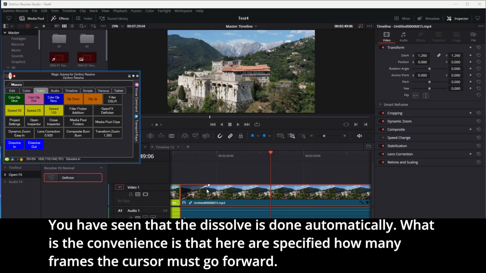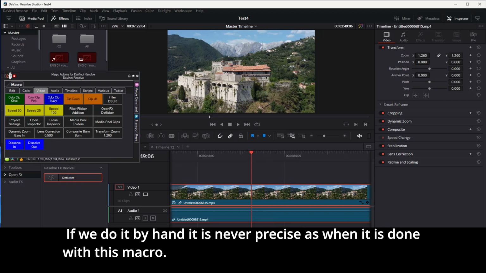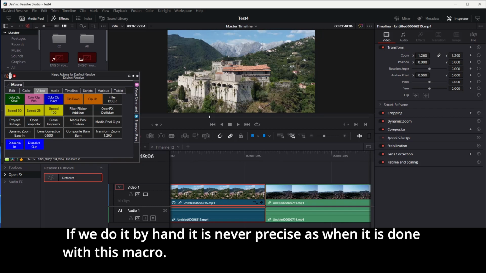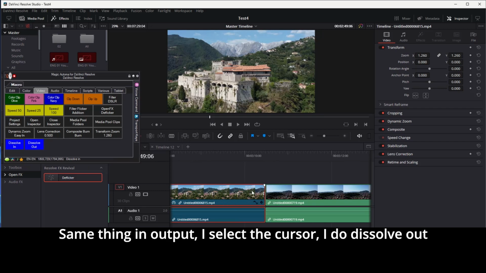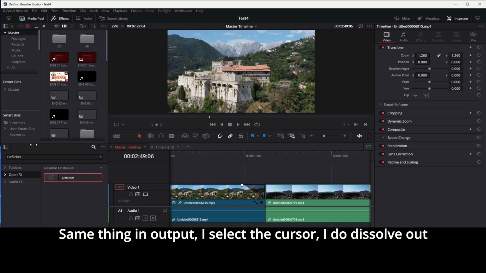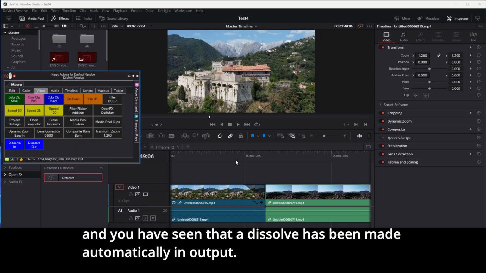What is the convenience is that here are specified how many frames the cursor must go forward. If we do it by hand, it is never as precise as when it is done with this macro. Same thing in output, I select the cursor, I do dissolve out. And you have seen that a dissolution has been made automatically in output.